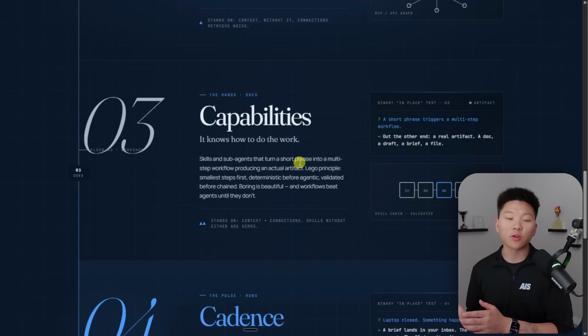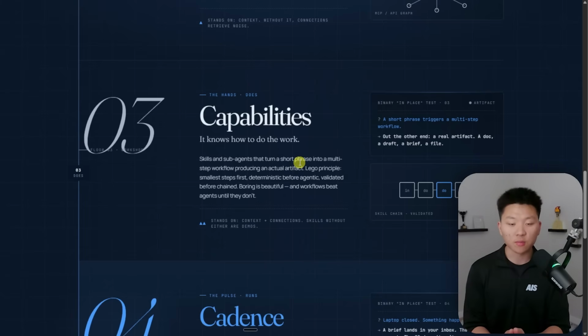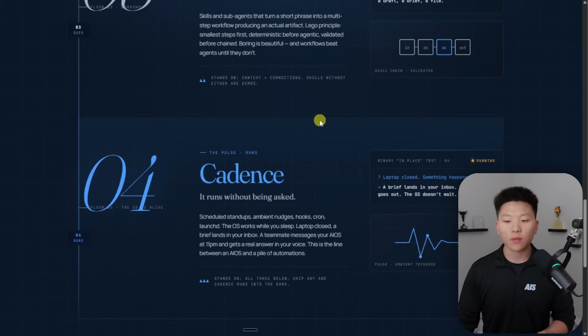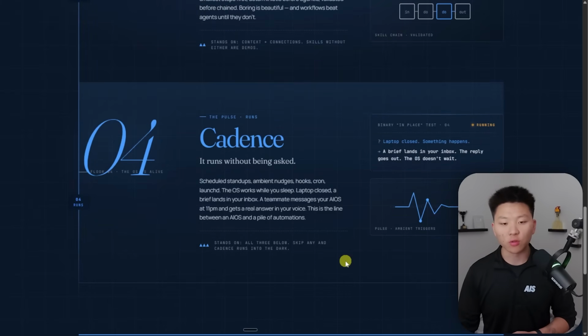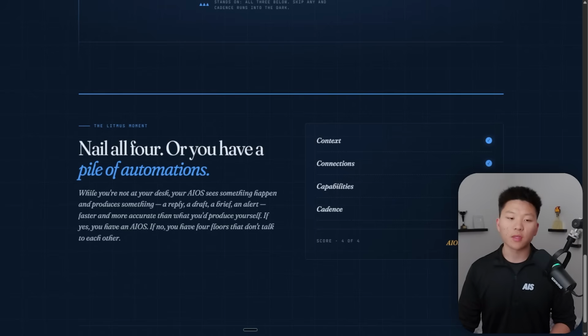Can you now give those SOPs to your operating system so that it can do it just as well and just as consistently as one of your employees does it manually right now? And then, of course, the cadence, where it gets really, really cool and it starts to feel more like a 24/7 AI employee for you. And those are the 4 C's of our AI operating system.